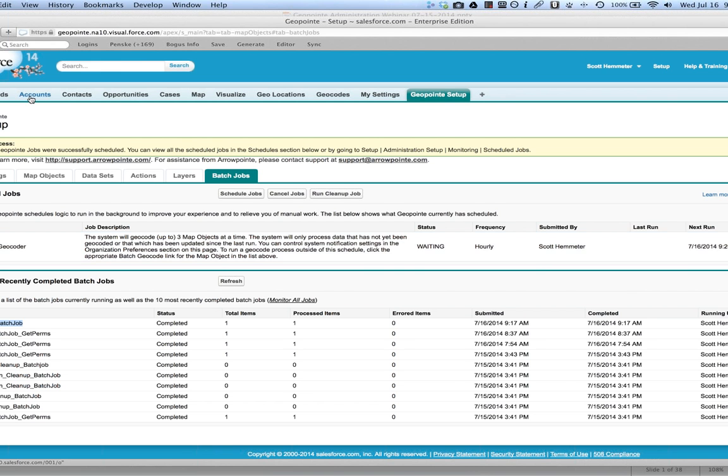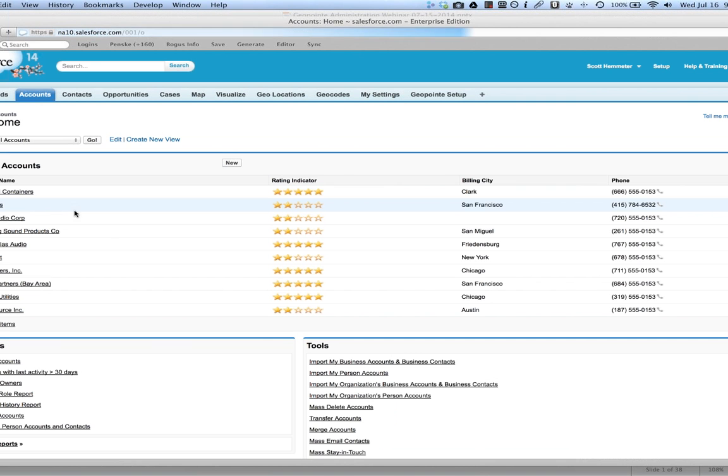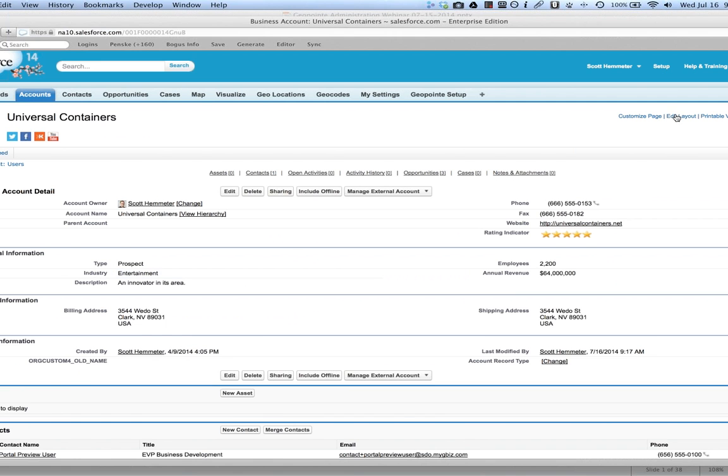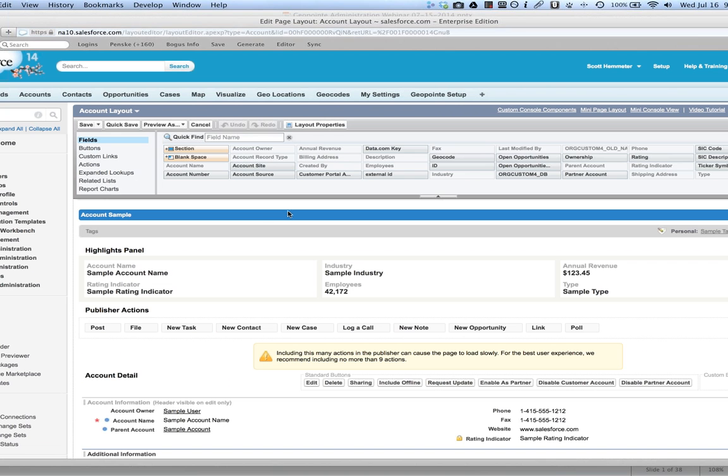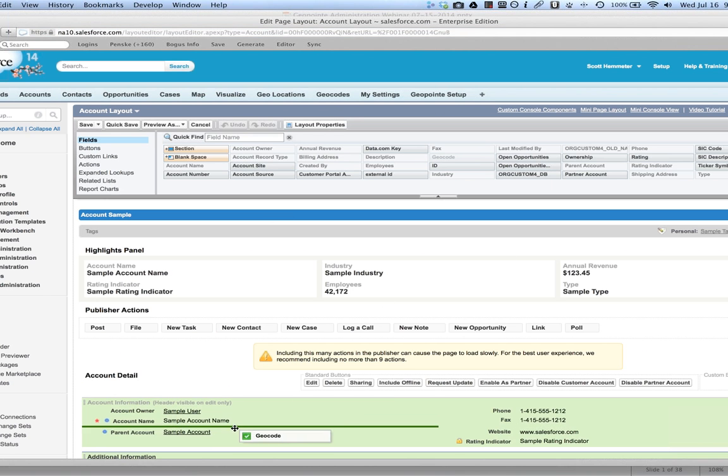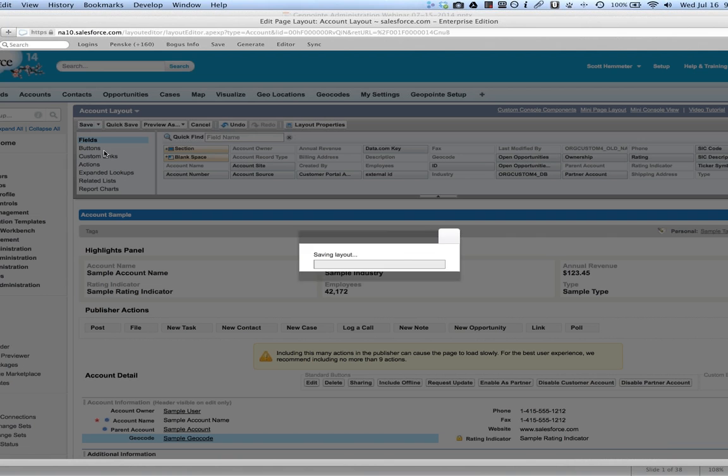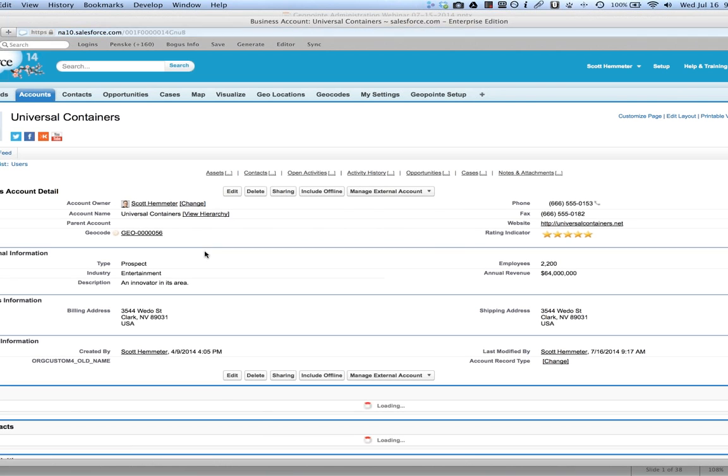All right. If I come to an account record, and actually I never added the geocode field. You don't have to, but I'm just going to do it so I can show you. Add the geocode field. This is how I could navigate to the geocode for a specific record.